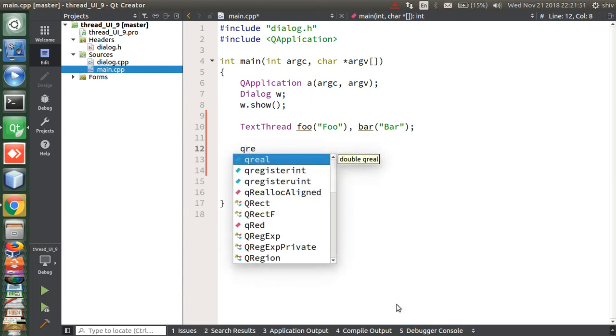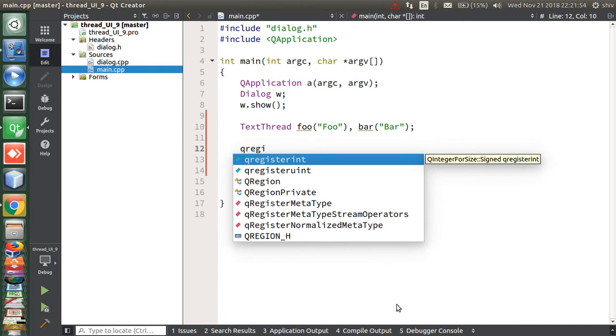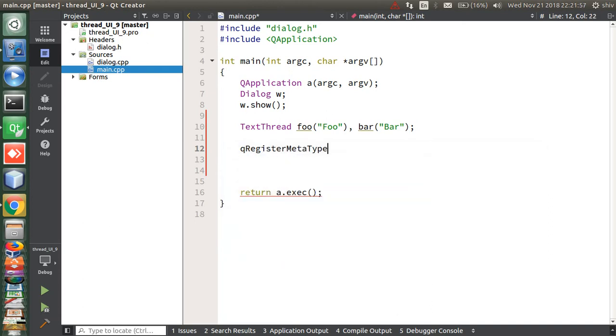Now qRegisterMetaType, we will call this method qRegisterMetaType, as I discussed with you earlier. To pass the object of the class from one thread to another thread, we need to register that class by this method. So we will write TextAndNumber. This is the class whose object I want to pass from one thread to another, and in the parenthesis as a string we will pass the same name, otherwise it will give an error. Okay, now it is registered.